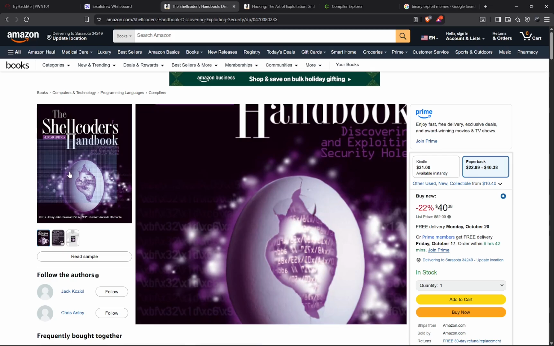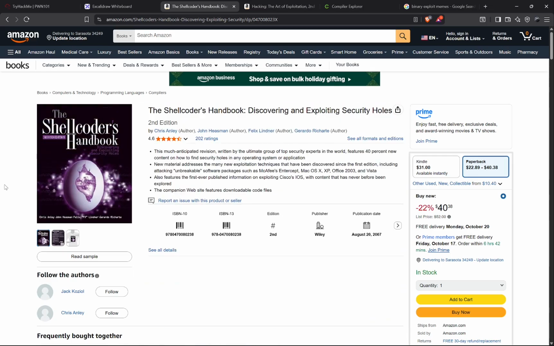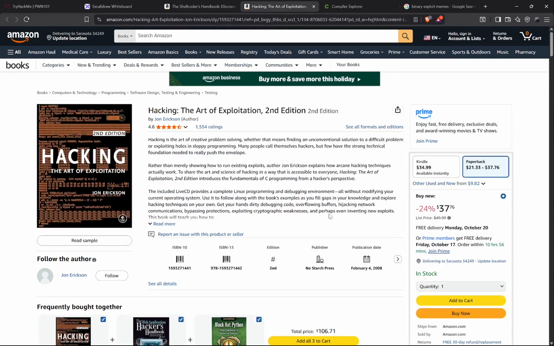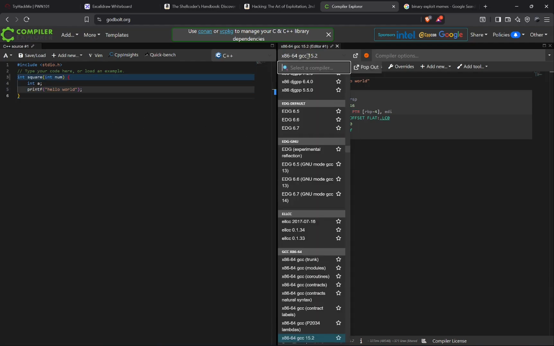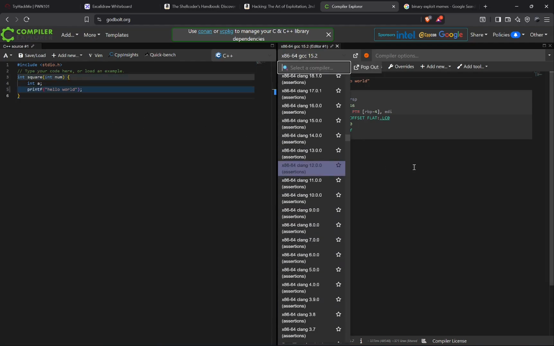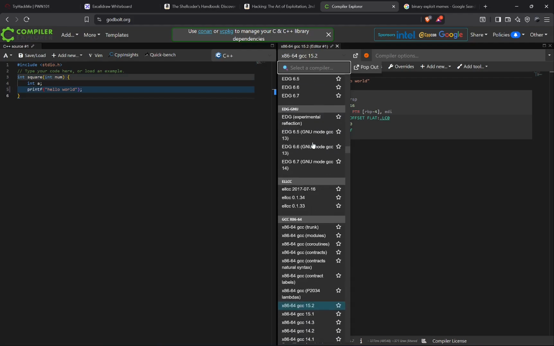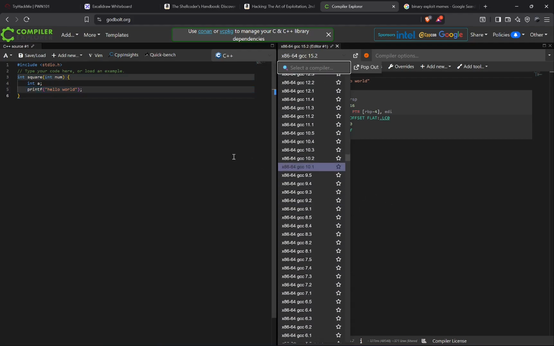Also, I will recommend very highly the Shellcoder's Handbook. This book gave me a strong foundation about binary exploitation in different environments, same as Hacking: The Art of Exploitation. Last but not least, my favorite website. It converts the high-level code to your assembly language code. It depends on which compiler you use. You can select whatever you want.